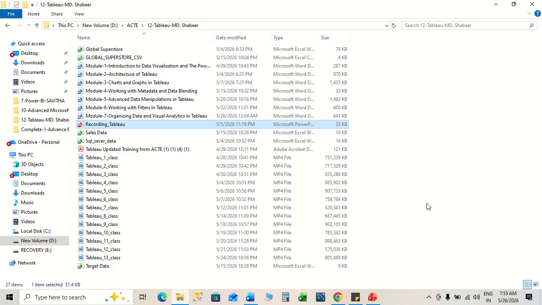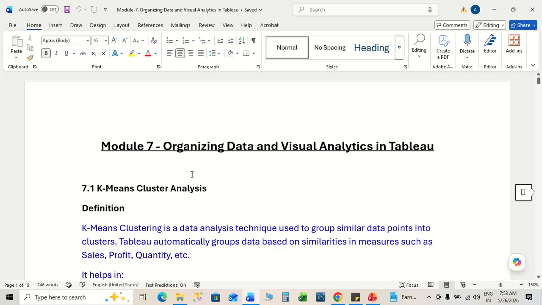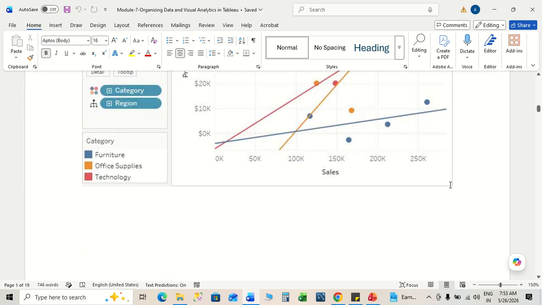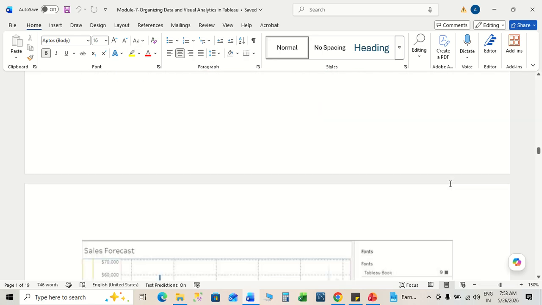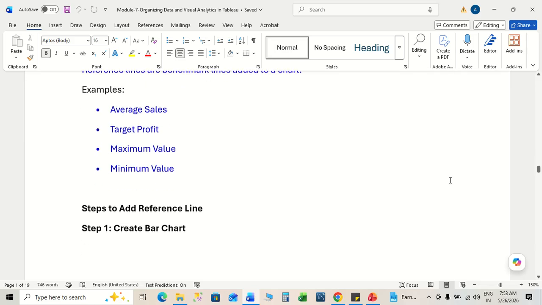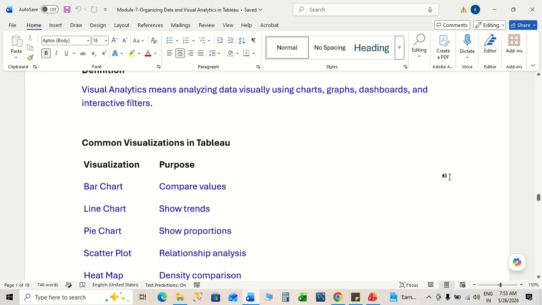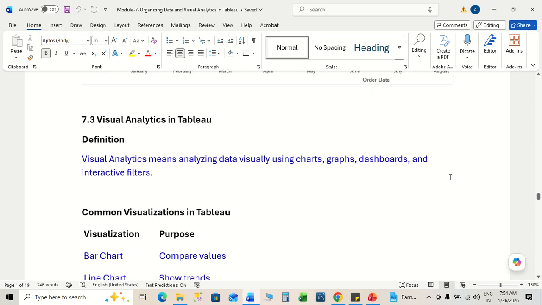Hello, we are going to learn Tableau and we are discussing Module 7, Organizing Data and Visual Analytics in Tableau. So already we have completed these parts. Let's move to the next topic. So we have to start with this topic, Visual Analytics in Tableau.